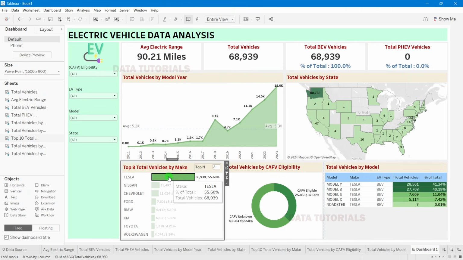So when I select Tesla, all these charts are now available for Tesla. Here you can see the average electric range for Tesla cars is 90. Total vehicles are 68,000, the same value you can see here. And if you notice, all the Tesla vehicles are BEV. The insight we can generate from here is that all Tesla vehicles are battery electric vehicles. They do not use hybrid. You can see 100% of those are BEV, right?